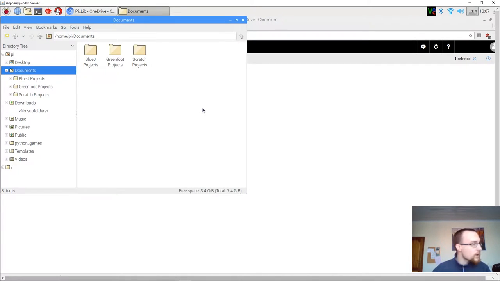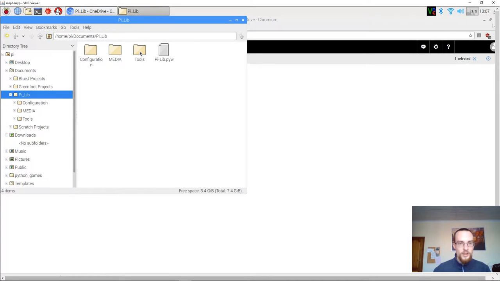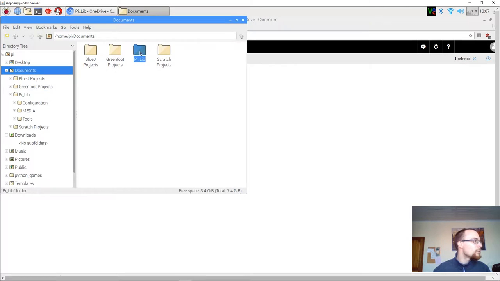Now I'm still inside of the Pi account, not inside of the public account, that comes later. You right click it and you select extract here. You can now delete the zip file. Next up we'll open Pi-Lib.